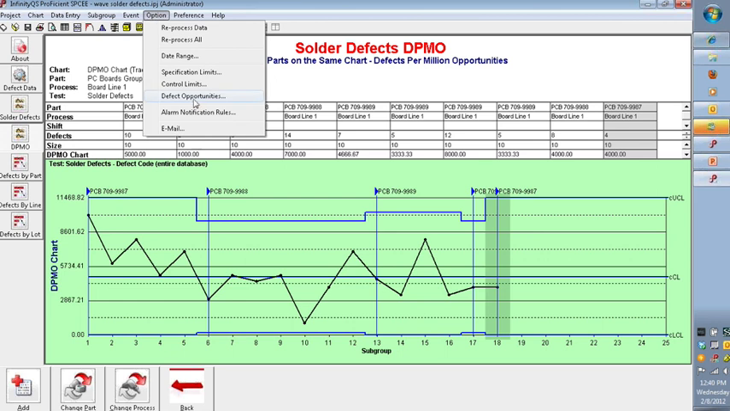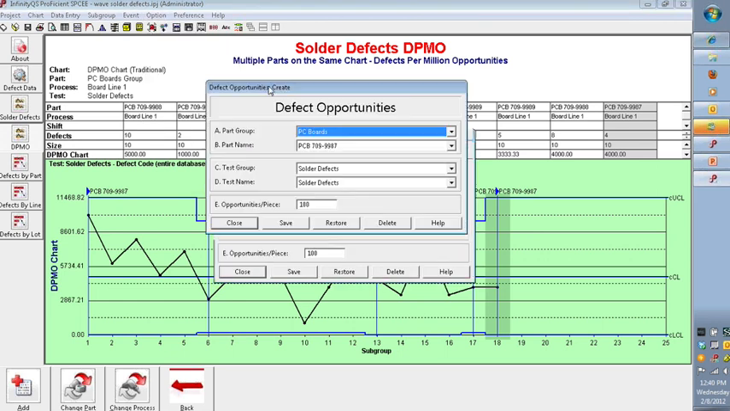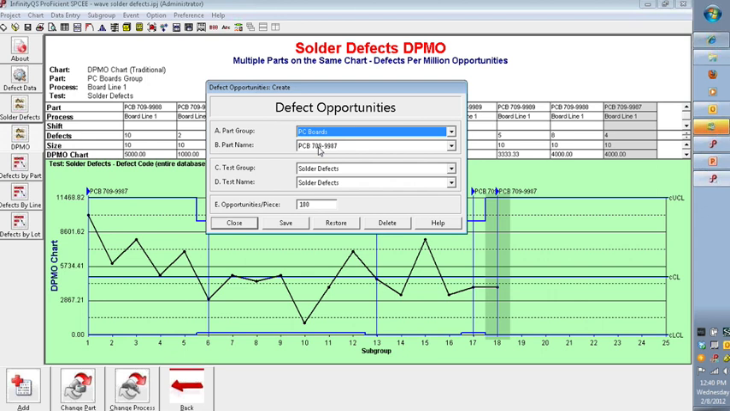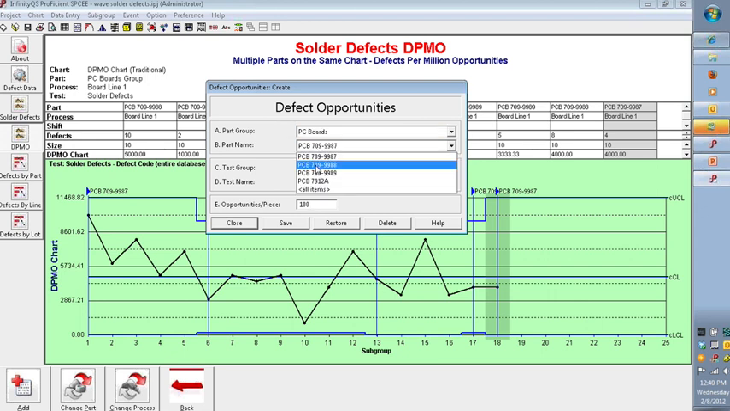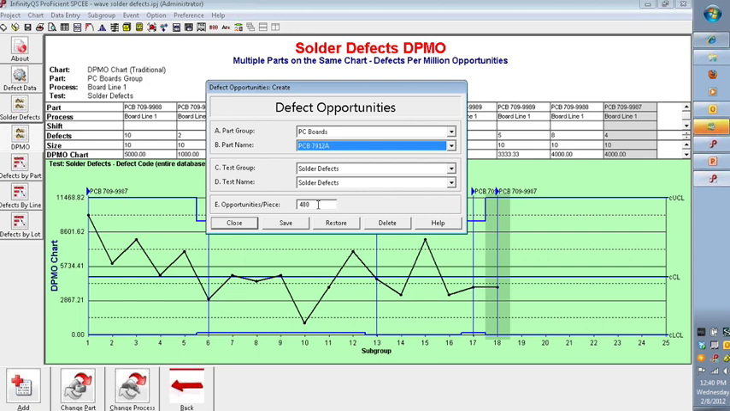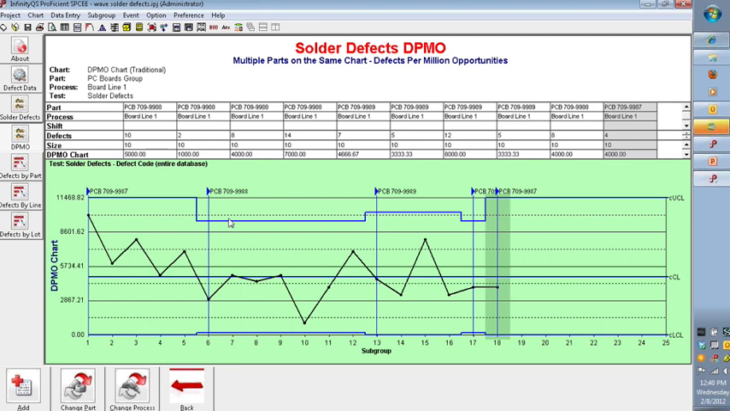Those opportunities are assigned right here in the defect opportunities table, where I say for this part, okay, solder defects, there are 100. But for this part, there are 200. For this part, there are 150. And for this part, there are 400. So you can see I've got it hard-coded into the system which parts have the most opportunities. So when I perform my data collection, I'm able to just do my normal counts like I would and let the software just in the background generate these defects per million opportunities.